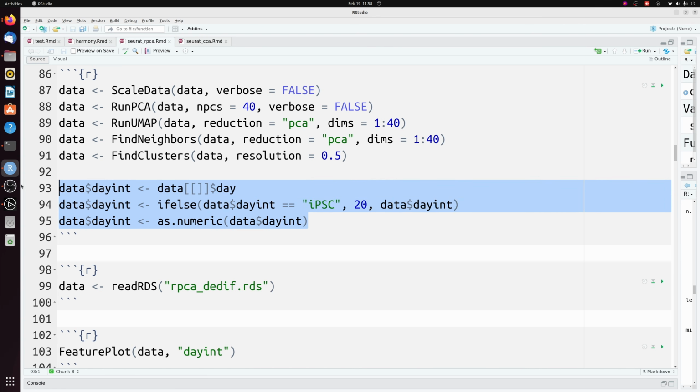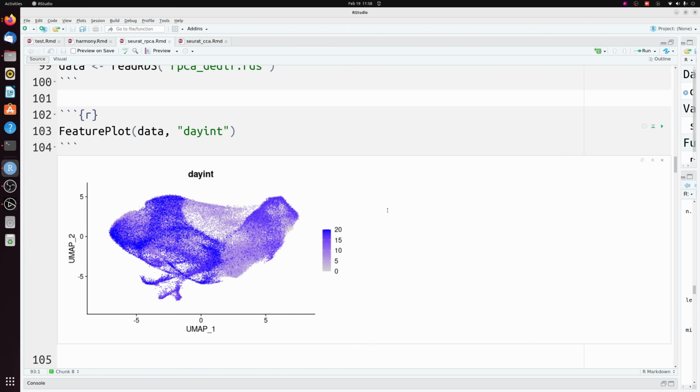Like I said, there's 18 different days. I'm just converting that into an integer so we can plot. And here, when we plot the actual days that the cells come from, we don't see any clear progression. Day 20 for the iPSCs seem to be distributed in an almost random fashion throughout this. There's no clear time progression.